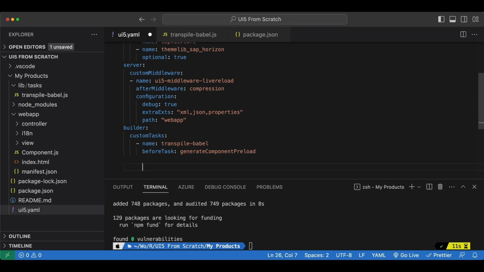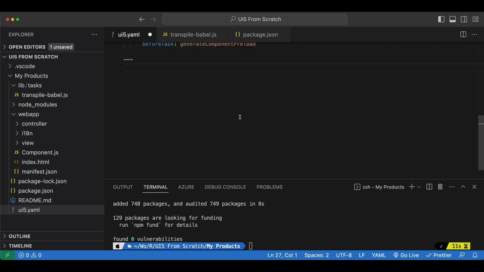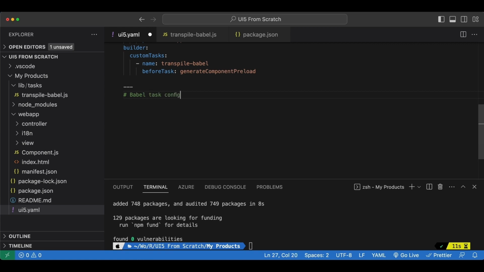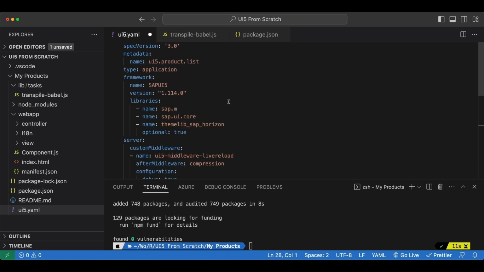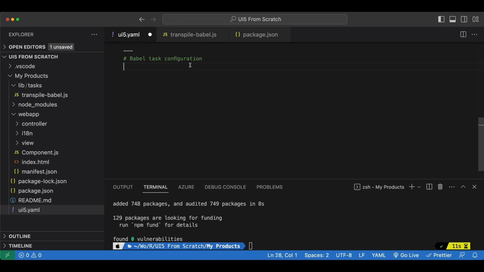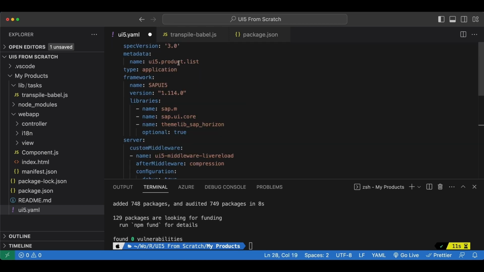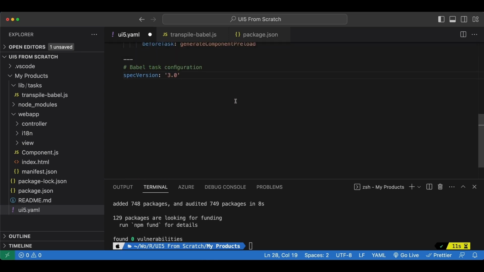And then we also need a separate configuration for our task. So we use 3 dashes so that we can include it in the same YAML file here. Let's start with the comment actually. Let's say Babel task configuration. And we begin with spec version, as we always do for our YAML files. And it has to be the same spec version as this original file, so keep that in mind.